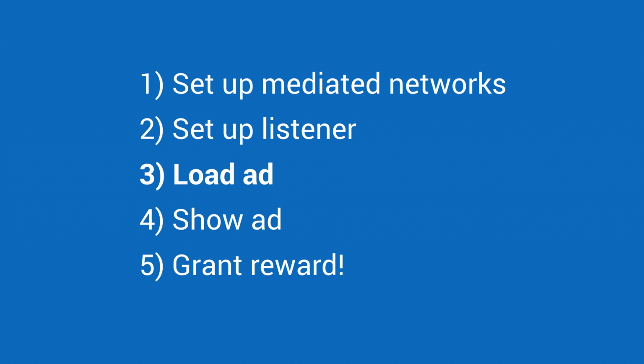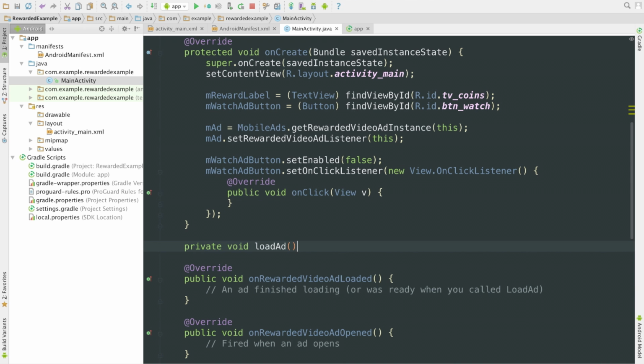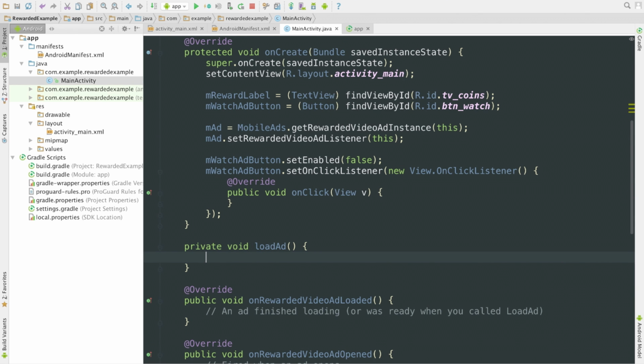All right, so steps one and two are done. Time to load an ad. And I'm going to make a method for this so I can call it in a couple places. I'm just going to name it loadAd. There we go.